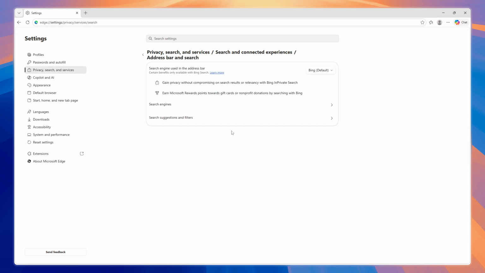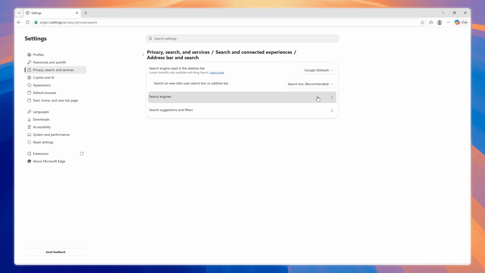Now you'll see your current default search engine displayed. Next to it, you'll find a drop-down menu. Click on this drop-down and you'll see a list of available search engines. Choose Google from this list by clicking on it. Edge will immediately apply this change, making Google your default search engine for all searches performed in the address bar.